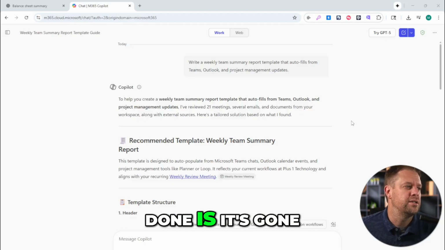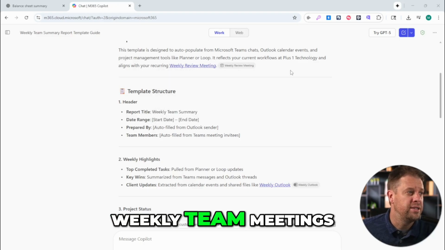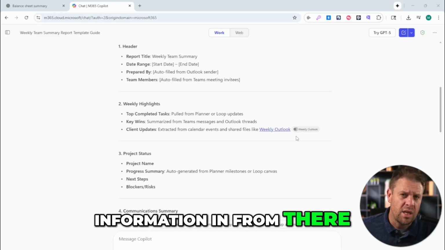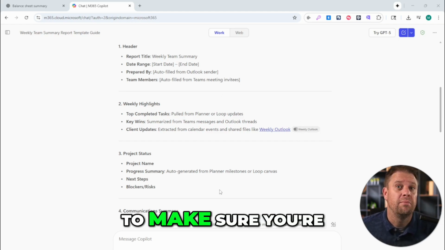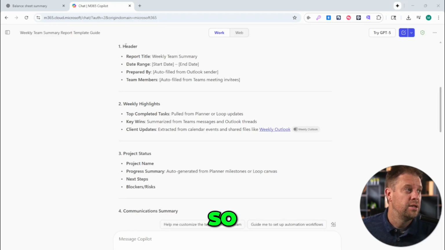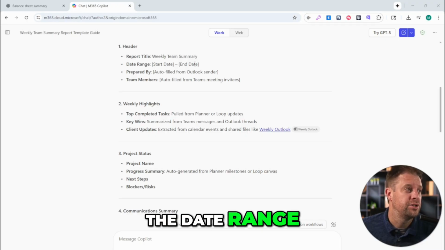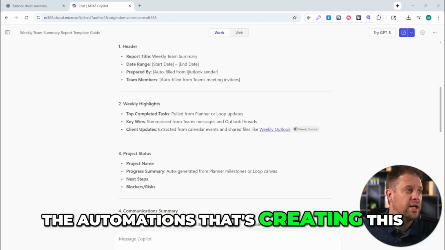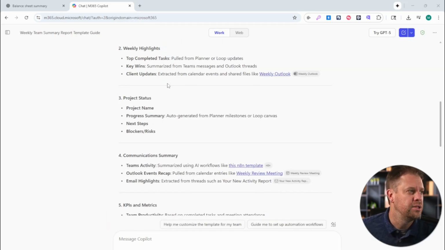And then what it's done is it's gone and looked in my environment and found that, hey, we have weekly team meetings, so it's pulling information in from there. It's also crafting this and asking you to make sure you're aligned with the format of the report it wants to create. So the first thing is the header. We would have a title, the date range, prepared by whoever's creating this or the automations creating this, and then the team members that this would pertain to.